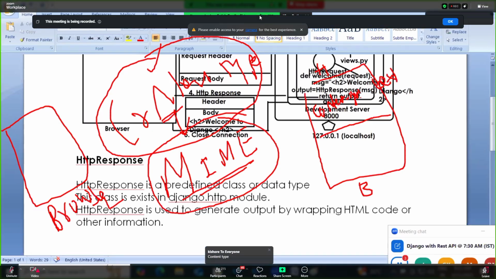HTML is a text or not? Text. HTML is a text. Now what is the type? Text. What is the extension? HTML.